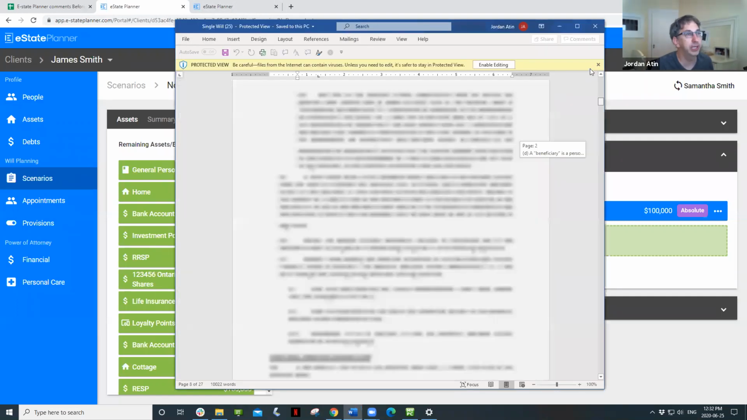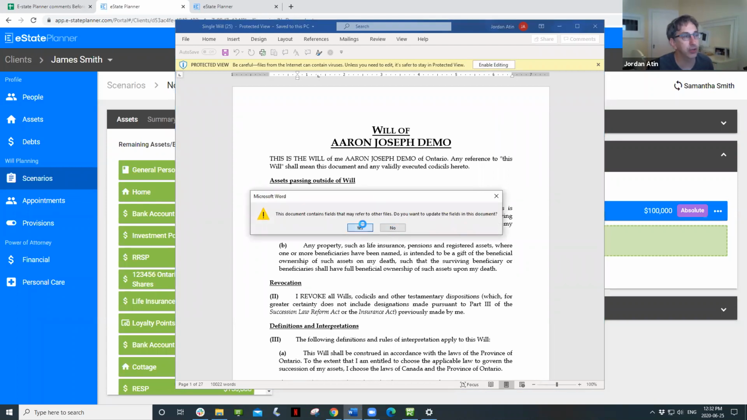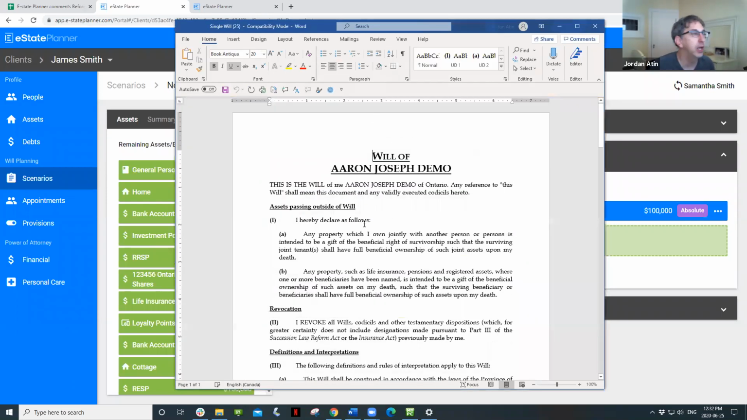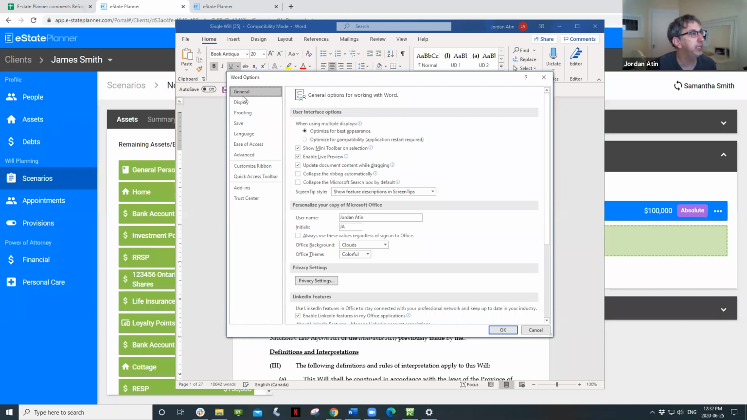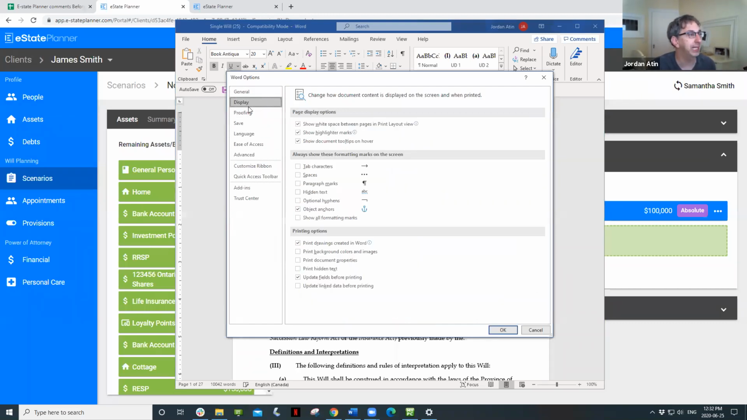What I want to show you is a way of making sure that the fields are automatically updated whenever you print it. So if you save it as a PDF or print it as a PDF or print it out as a hard copy, you want all the field codes to update. So if you go to File and Options, and you go to Display, and below Display there's printing options, and it'll say update fields before printing. That way you're assured that the version that you print has everything updated, everything linked, etc.